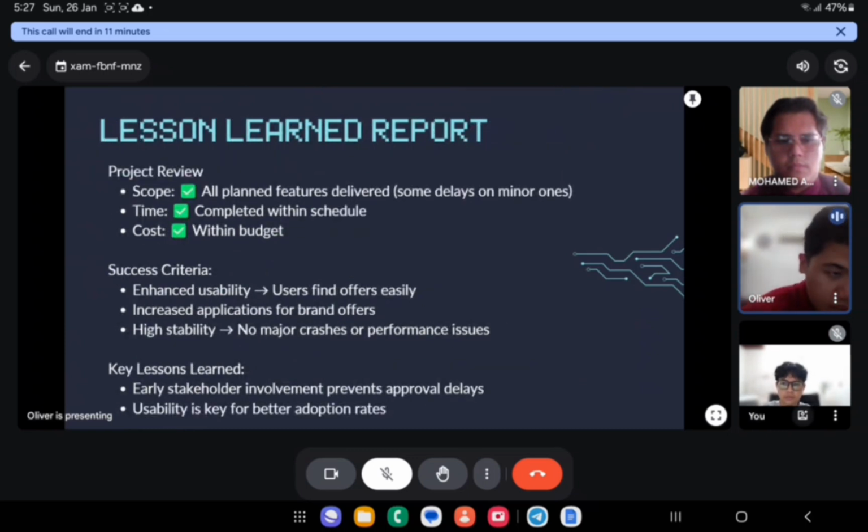And then the lessons learned report, there's the scope, time, cost. So for scope, all planned features delivered, time completed within schedule, cost within budget. So the success criteria: enhanced usability, increased application for brand affairs, and high stability. Key lessons learned: early stakeholder involvement prevents approval delays. Usability is key for better adoption rates. So these are the two main key lessons learned during this project in upgrading to version 1.6 of the app.